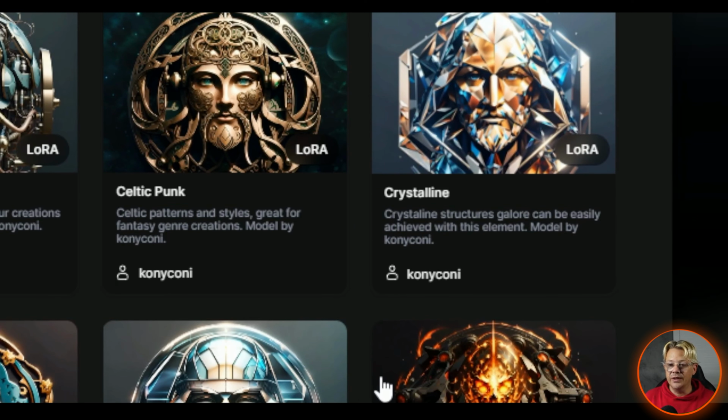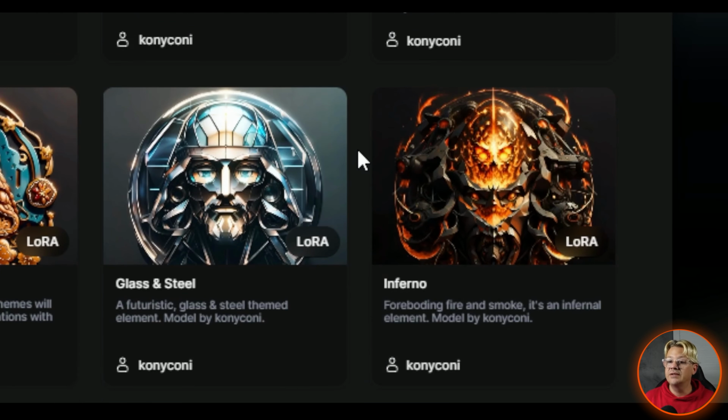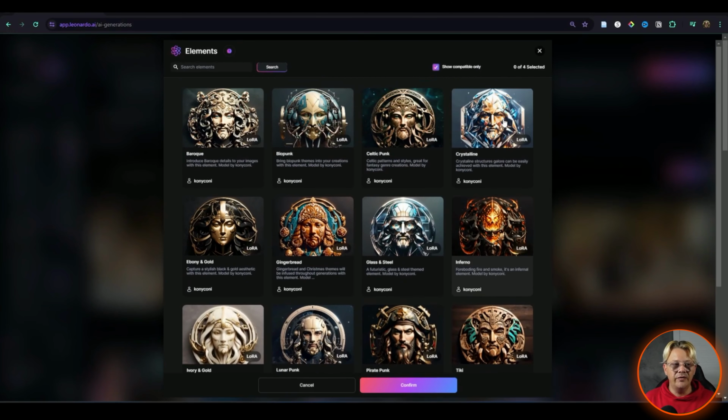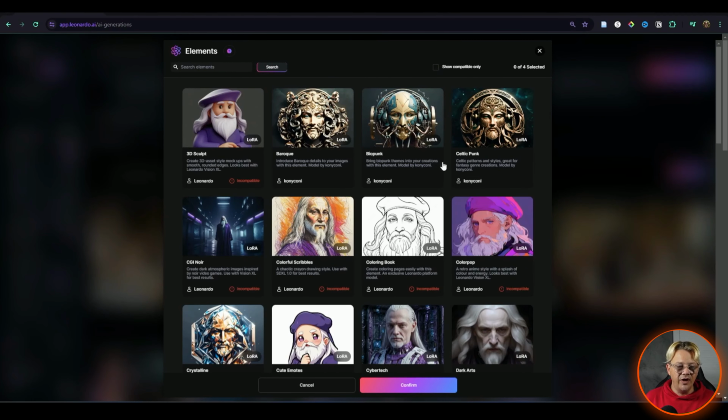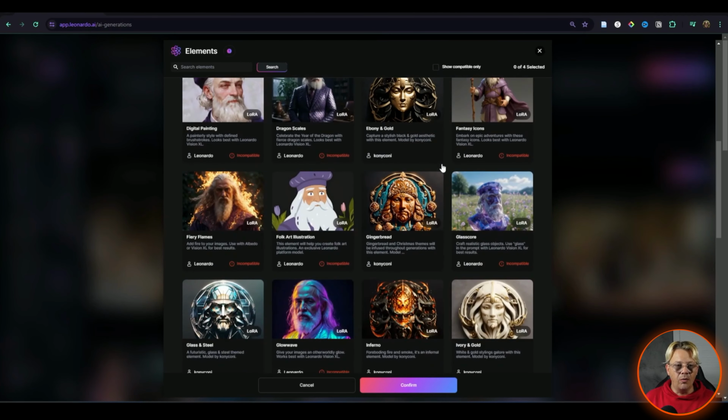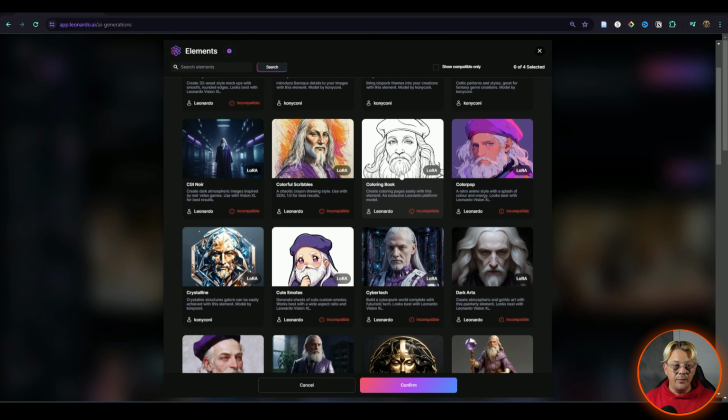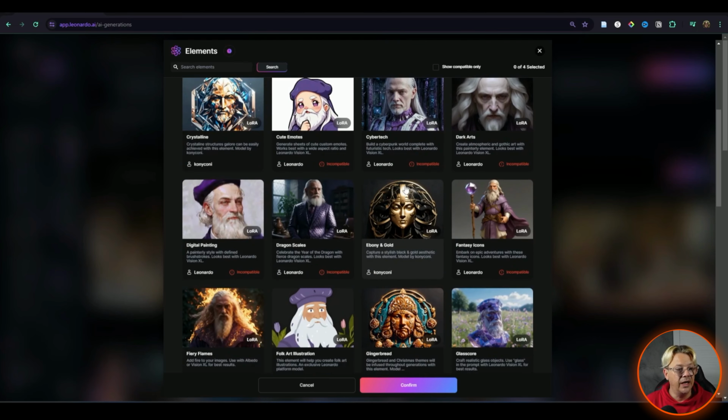Or Inferno, we're going to get something that's, obviously the image we create is going to have some fire going on. Now the elements that you see on this page that you can add, I have the box checked that says Show Compatible Only. And the reason that's there is because there are many different elements available, but they don't all work with every model. For example, the coloring book element, which would make our image come out like a coloring book page, is not compatible with the model that we've chosen, that Absolute Reality model. And that makes sense. We're trying to generate a realistic photograph, and that really just doesn't go with coloring book pages.